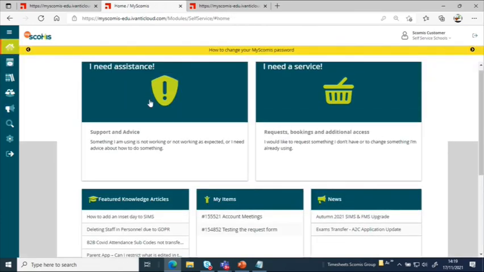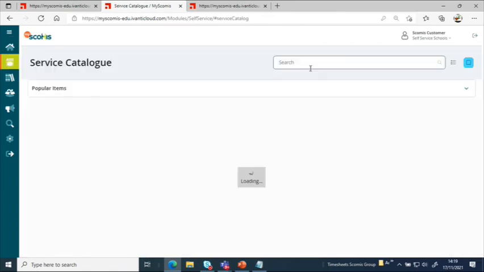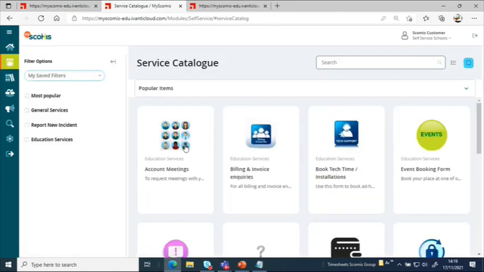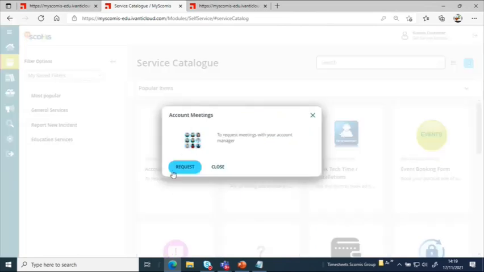The two areas I think will be of most interest to you are "I need assistance" and "I need a service." We briefly looked at "I need a service." This is where I came in to book an account meeting. All I did was click on the account meeting. It just confirms this is a request for a meeting with your account manager.